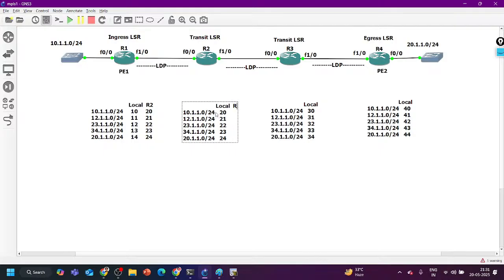This router will also have remote labels. Two LDP neighbors are there, R1 and R3. R1 is advertising what label for the 10 subnet? 10. R3 is advertising what label for the 10 subnet? 30. Right? R1 is advertising what label for the 12 subnet? 11. R3 is advertising what label for the 12 subnet? 31. R1 is advertising what label for the 23 subnet? 12. R3 is advertising what label for the 23 subnet? 32.